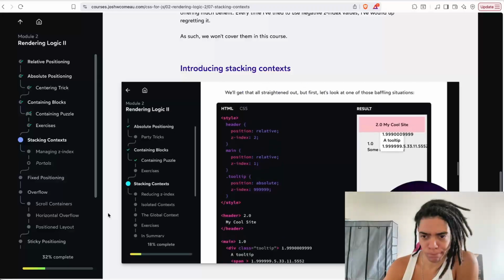Now, I've talked about creating a stacking context. I should elaborate on what that means.